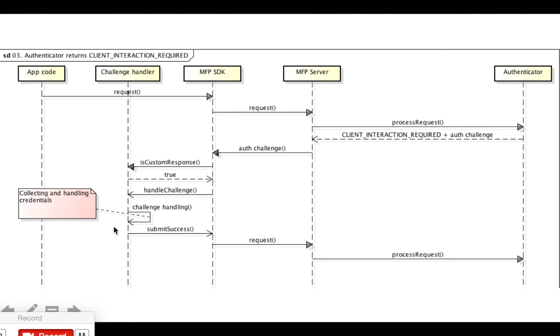Eventually, once the developer has decided that the authentication process has completed, it needs to report back to the SDK that the authentication was successfully completed. This is done by the challenge handler's submitSuccess function. Once the challenge handler submits success, the SDK will actually make the original request again.